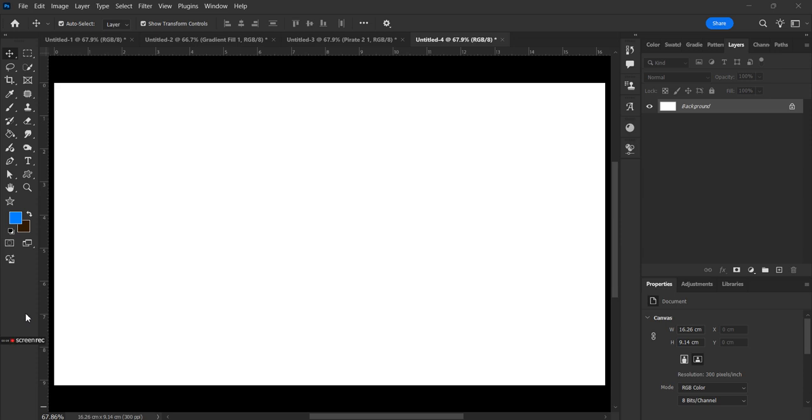Today I'll show you 4 powerful Photoshop tools that can instantly level up your edits. So I'm going to teach you dodge and burn tool, custom shape tool, color grading and sky replacement. Okay, so let's get started with it.